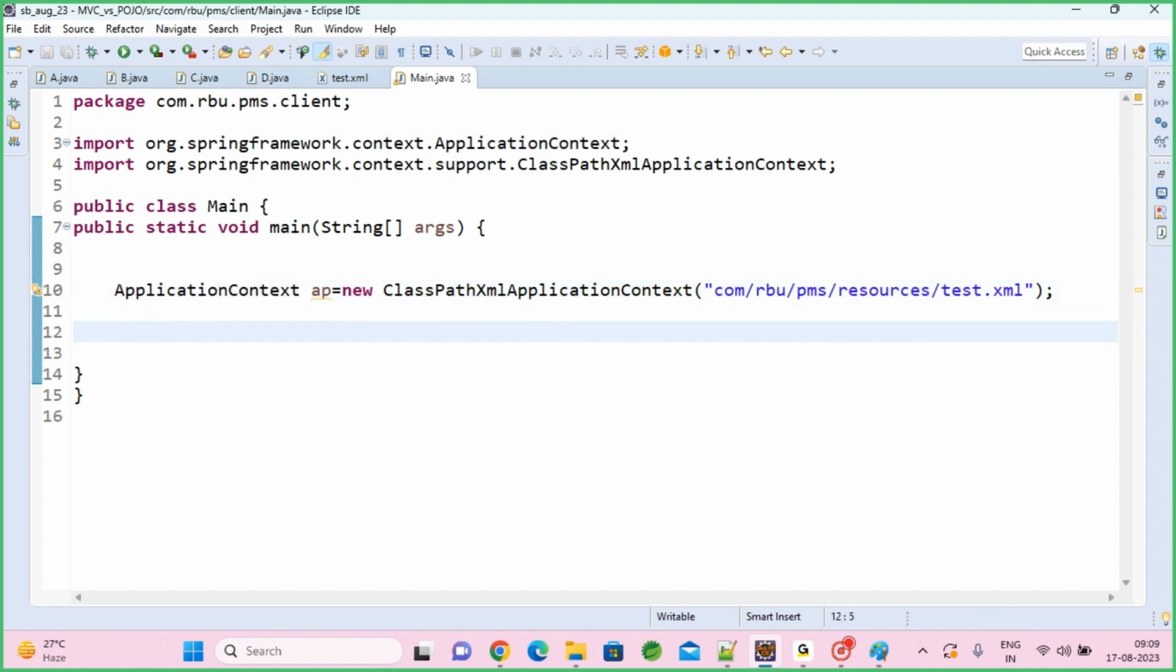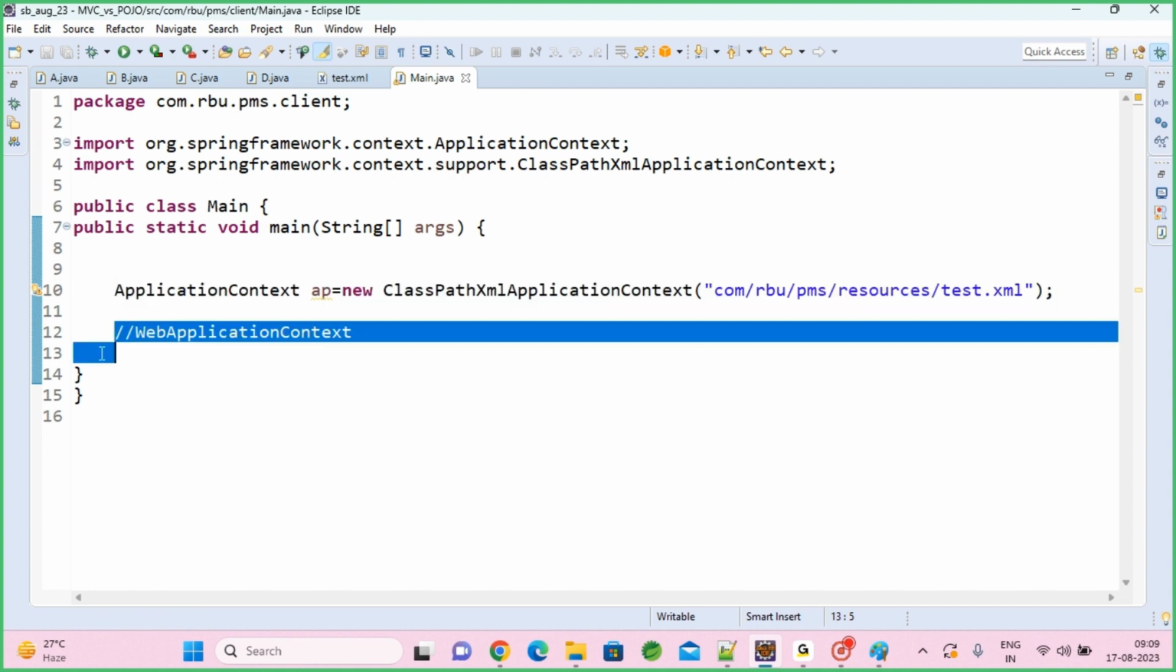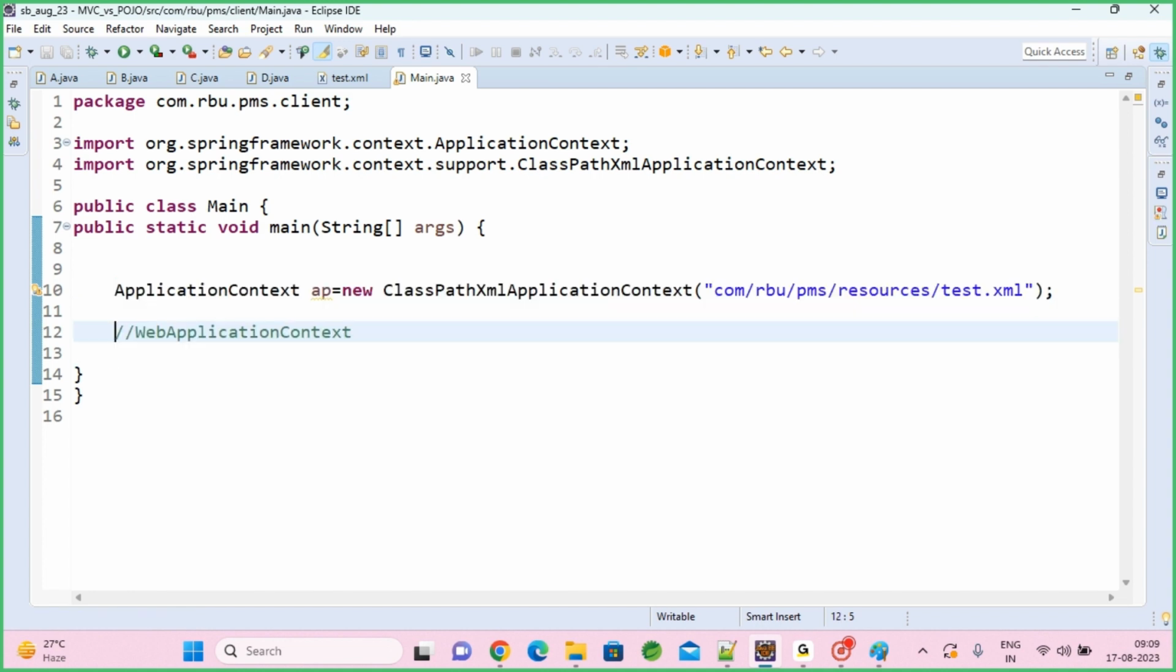But while we use Spring Boot or MVC, it will use the web application context. This is for handling web requests. As we are just practicing the IOC module, the core modules, this is sufficient. But going forward, once we jump into MVC and Spring Boot, this container will be used. You will get to see how that container works.